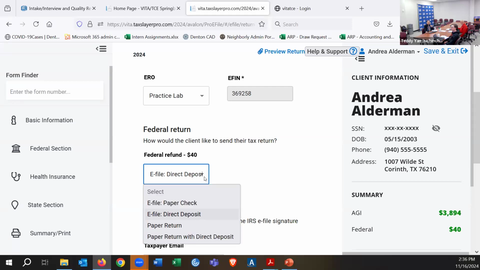The only time that we want to select paper return or paper return with direct deposit is either when the return in question cannot be e-filed for whatever reason, or when the taxpayer has explicitly told us that they want a paper copy to mail in themselves. They will get a paper copy regardless because we give them a copy of the return printed out so that they have it for their own records. But if they select a paper return, then we'll give them 2 copies, one for them to sign and send and one for them to keep as their own records.